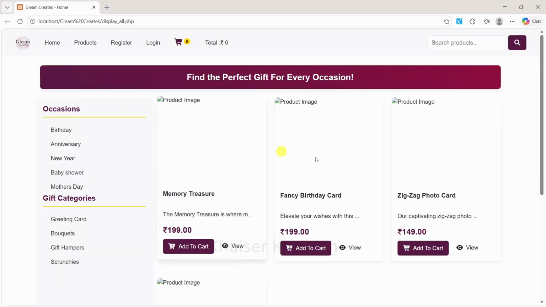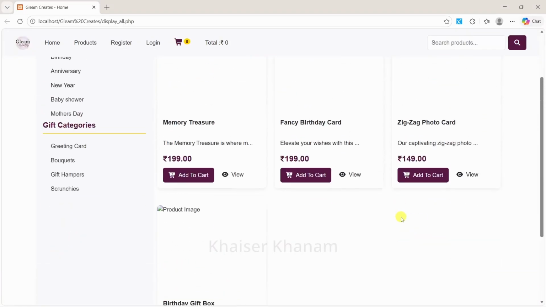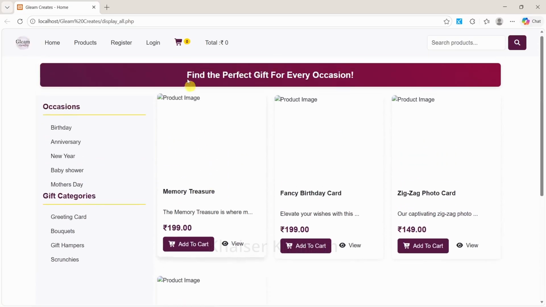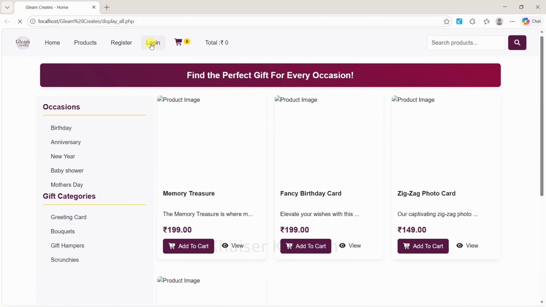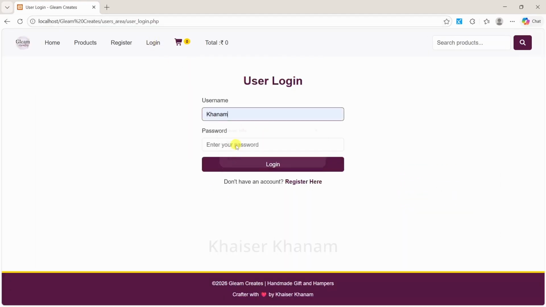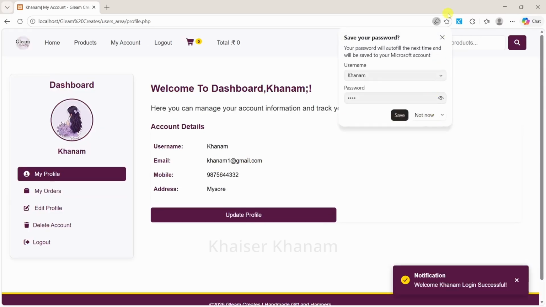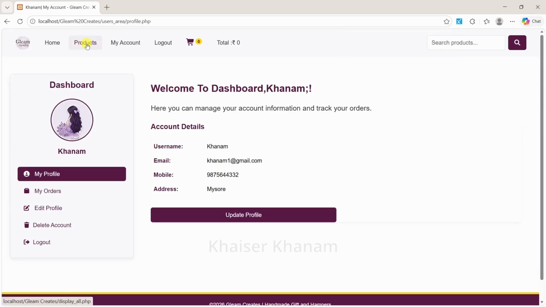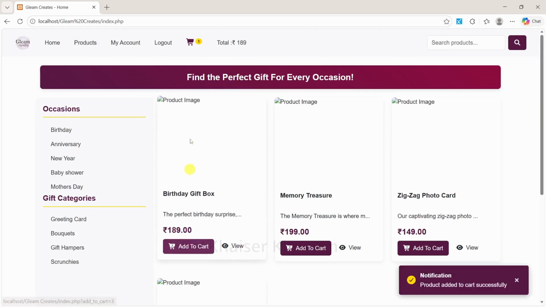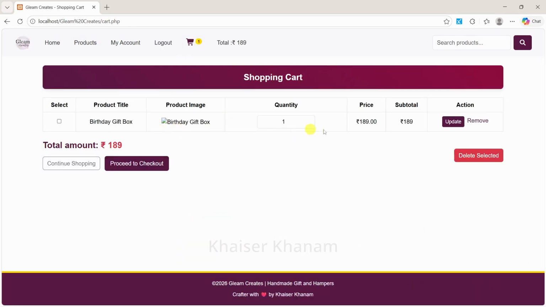After moving all these images, I will just open my browser. Now you can see all the images are gone. Whatever structure we are having is present, but all the images are gone. I will just log in, Khanam, password. Click on login. I will be able to log in. Logo is working. I will come to products. I will add this item to cart. You can see the entire content is displayed apart from this image.